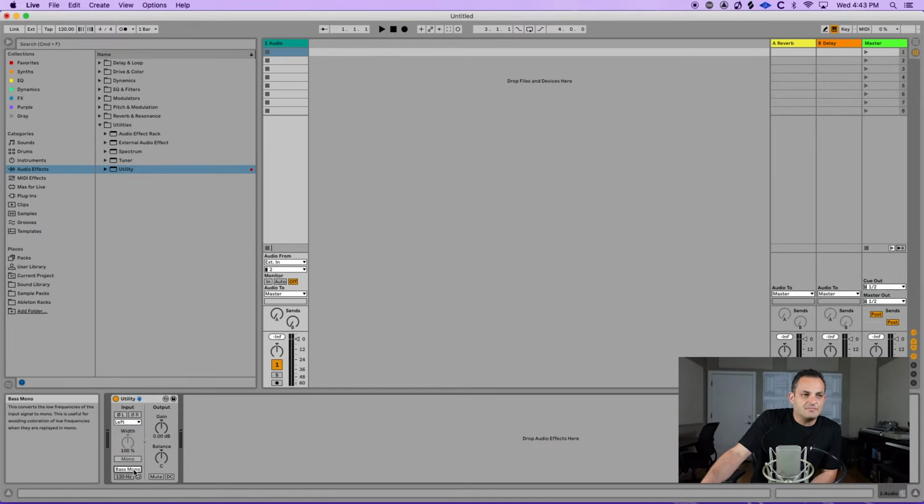Now this bass mono button is a cool trick too. It's similar to using mid-side though, just by taking the bass out of the sides. I don't really use this, but if you do want to mono all of the low end in your track, you can do so right here.